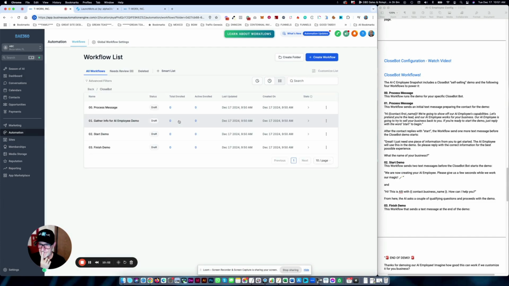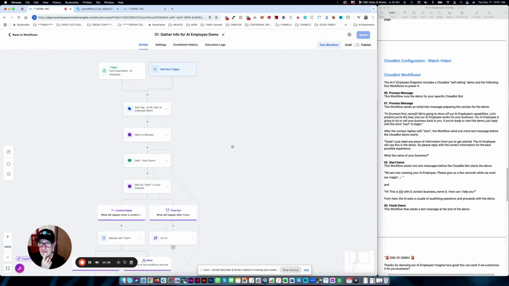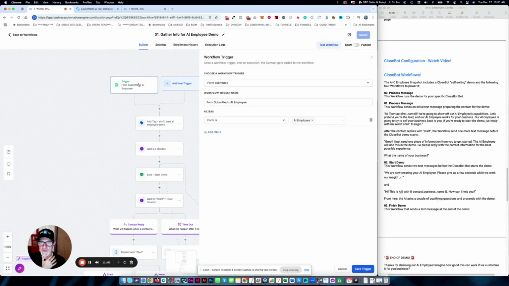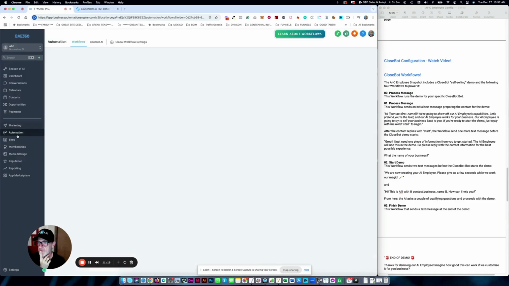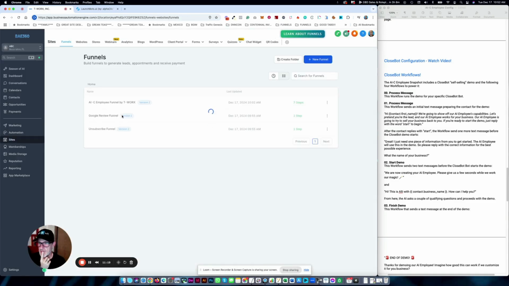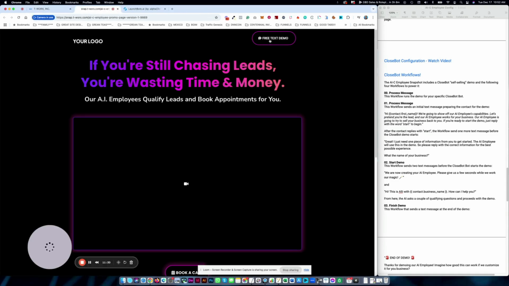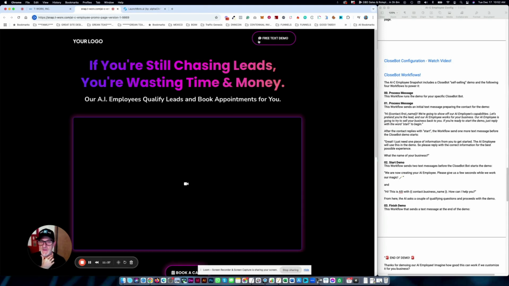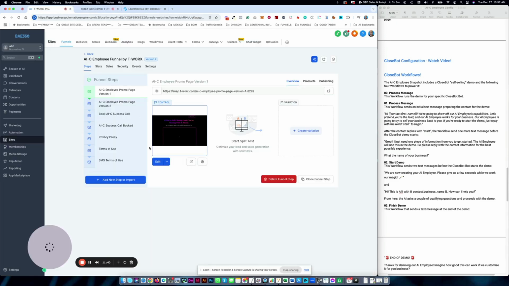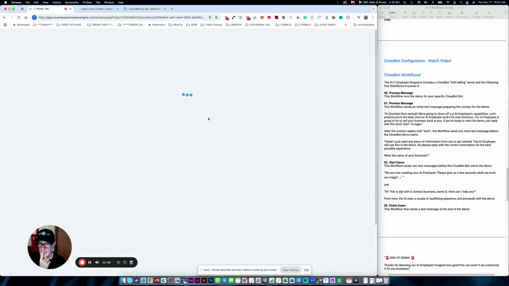Now let's go to the gather info step here. Okay, so there's a few things going on here. The first thing is it's looking for this form submitted as a trigger, right? And if you remember, let's just go back over to the funnel. Let's just launch this page. And right here, if I click free text demo from the funnel page, this is the form that pops up. So when they fill out this form, this is what's going to launch this automation over here. That's what's going to launch the gather info for employee demo.